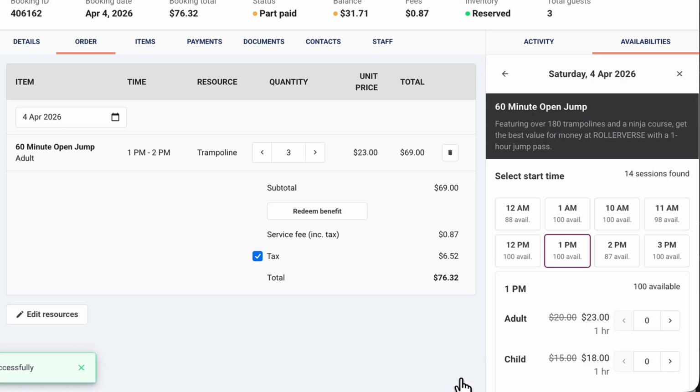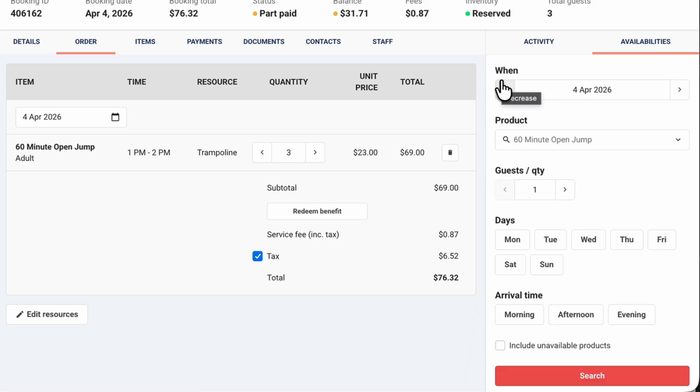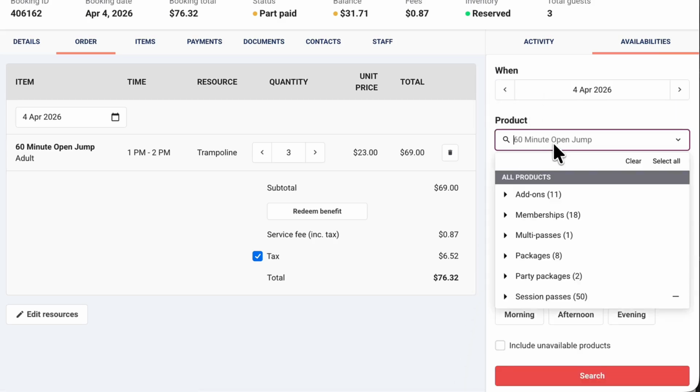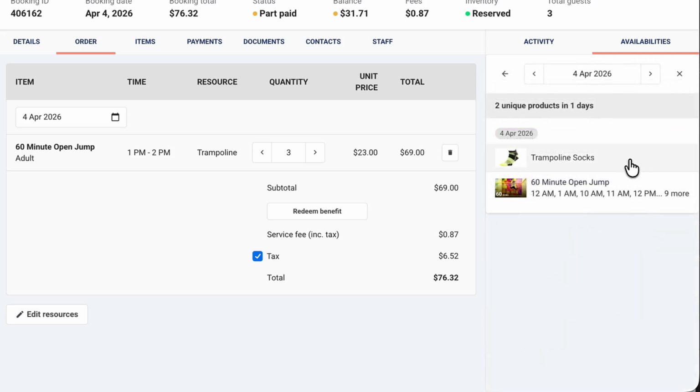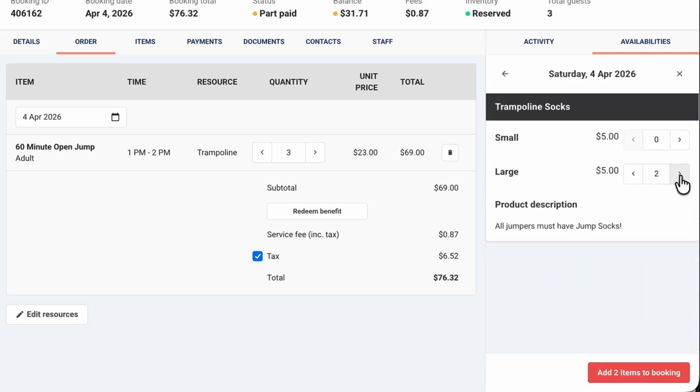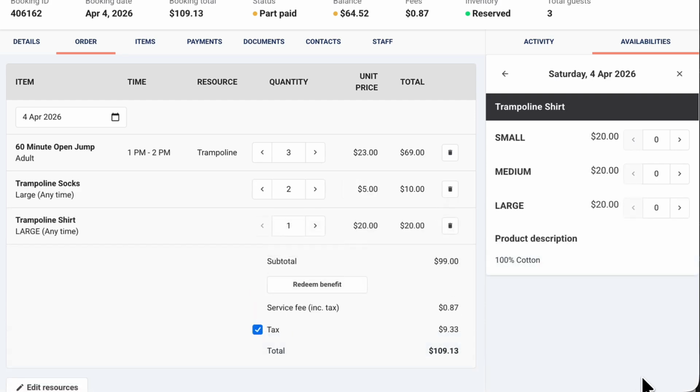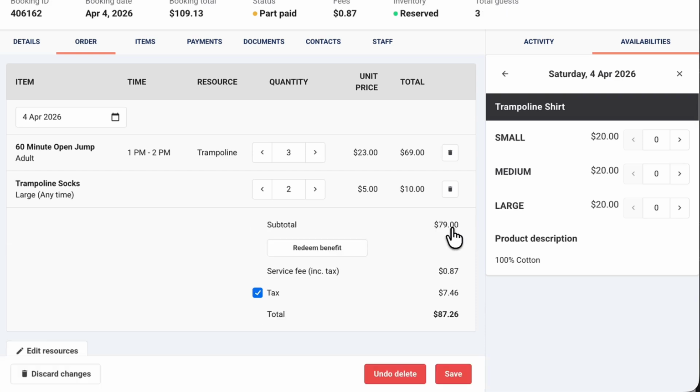To add products to an existing booking, use the Availabilities panel on the right. The date defaults to the booking date. Then you can choose the product, search, select the time and quantity, and add the items to the booking. To remove a product or ticket line, use the trash icon next to the item in the order. Always select Save to apply the changes.